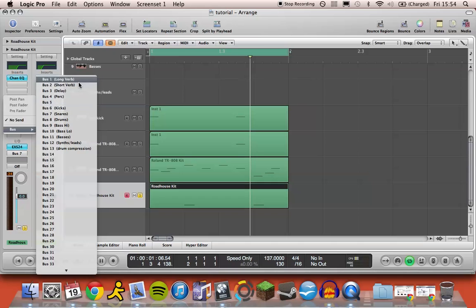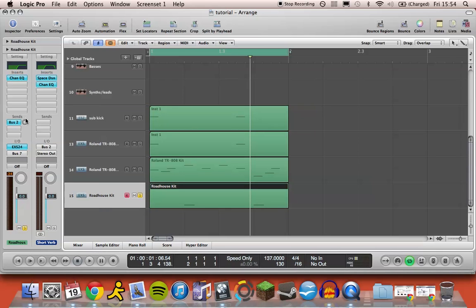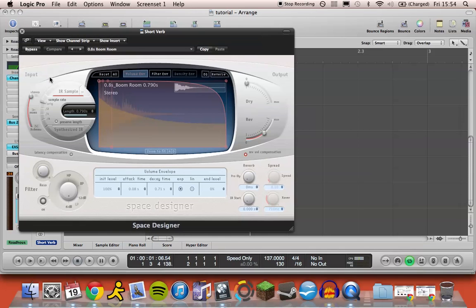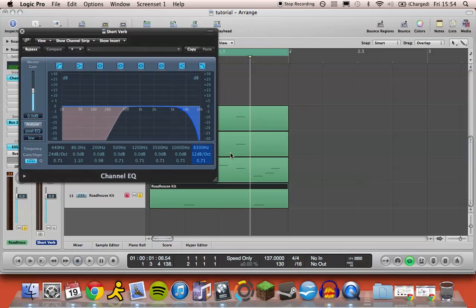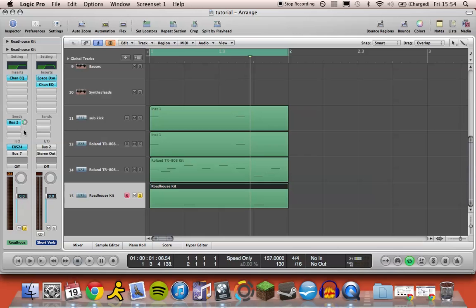Then give it some reverb. I'll use my short reverb bus, which is one of the things set up in my template. And it's just an auxiliary channel with Space Designer on the Boom Room preset. No dry signal, about halfway wet. And then I've got an EQ after it to take out most of the low ends and the extreme highs. And that just stops your mix getting too muddy, really. So you can see how I'm dialing it in here with the send.